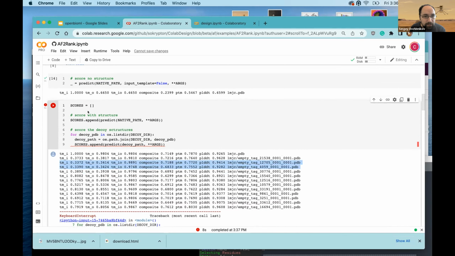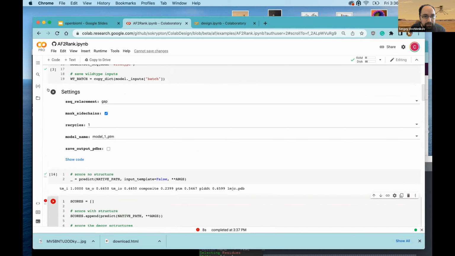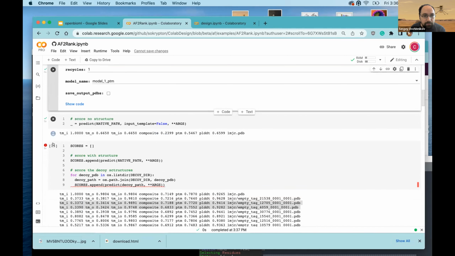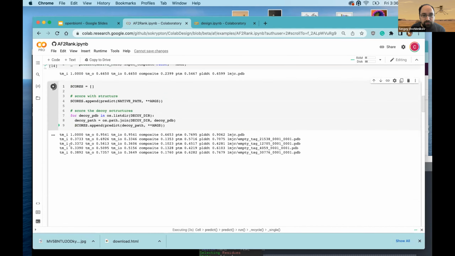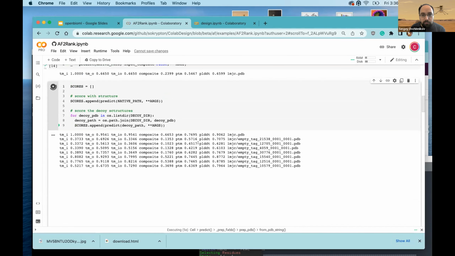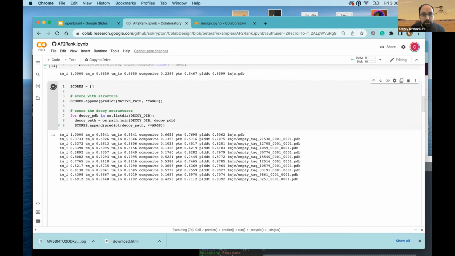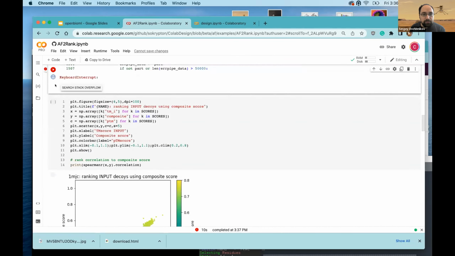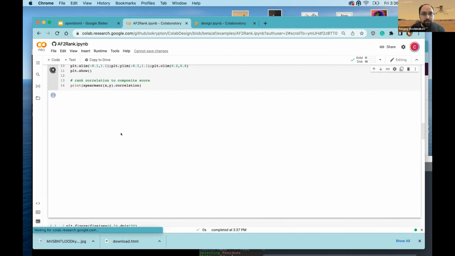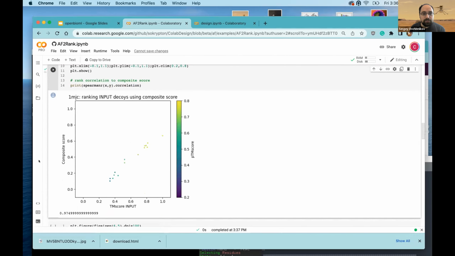Oh, shoot, you know what? I think I might have forgotten to run this cell. Let me rerun that, one second. So you could see, for example, templates that are bad have a bad predicted TM score, and so on. And then later on, you can go in here, for example, and plot what that looks like. And in this case, you see the correlation.